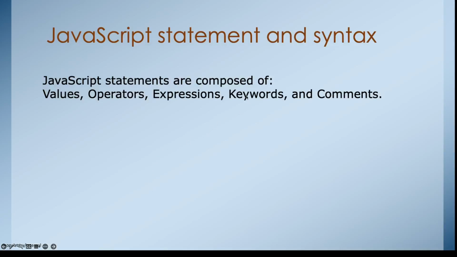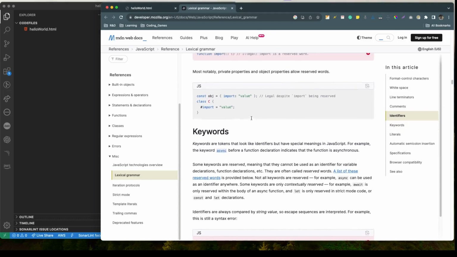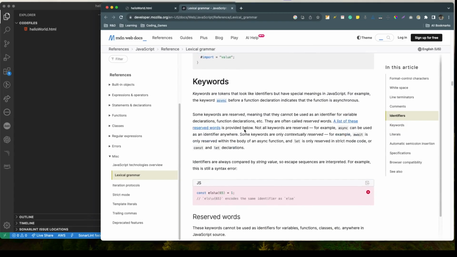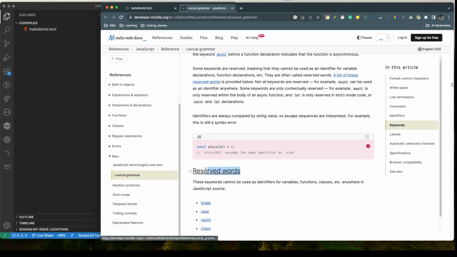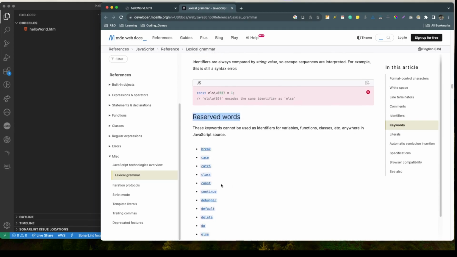So next, let's talk about keywords. So what are keywords? Keywords are kind of reserved words for any programming language. As you can see in this official documentation from Mozilla, they are called reserved words as well. That means you cannot use these words.